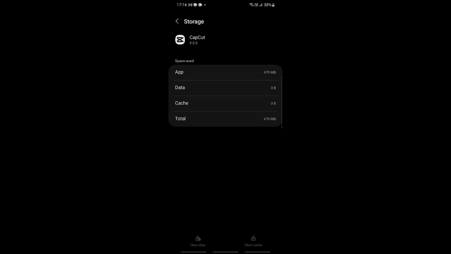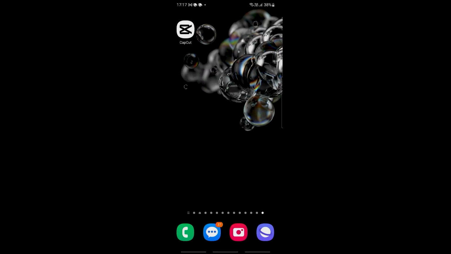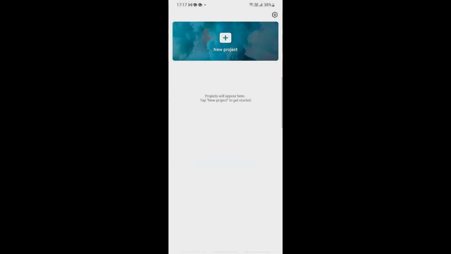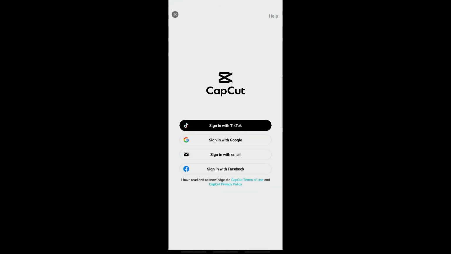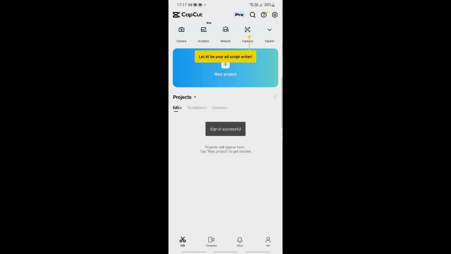Now the next thing that you need to do is restart your phone. So go right ahead and restart your phone. And once we have restarted our phone, we can go ahead and open up the Capcut app. This would reset everything, so go ahead and set all of these up. You can skip this. Go right ahead and sign in, and then we'll go ahead and create a new project.